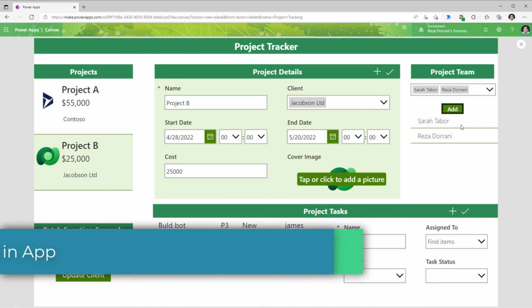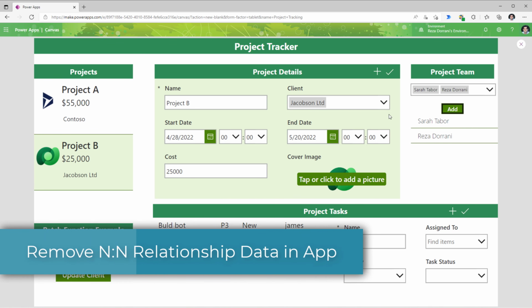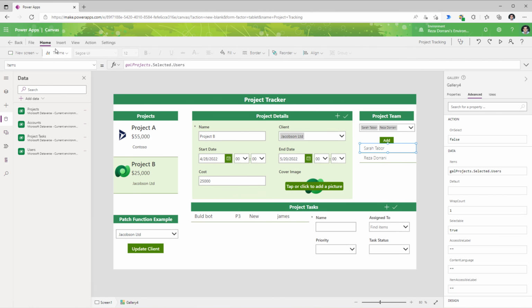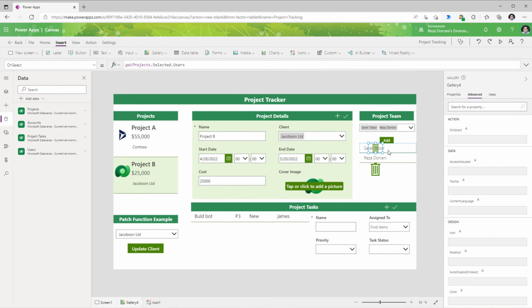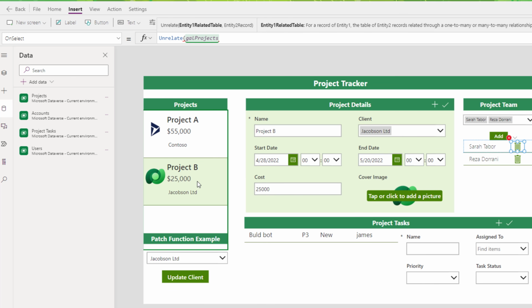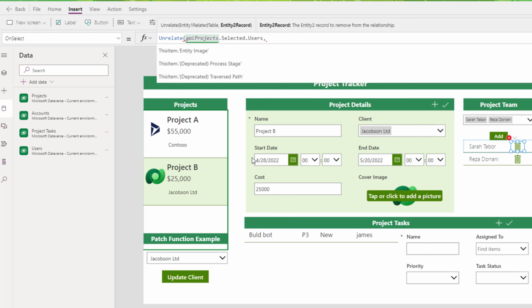I would like to remove a specific user from a particular project. For my gallery control, I will insert the delete icon. And on select of this, we have an Unrelate function. Projects gallery dot selected dot users, and my record itself, since this is a gallery, I will pick this item.